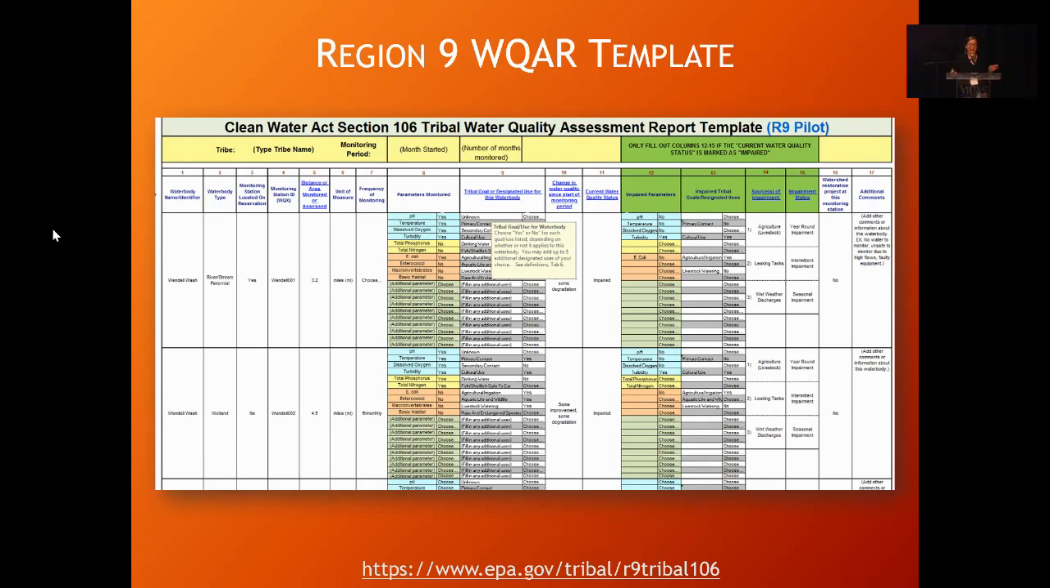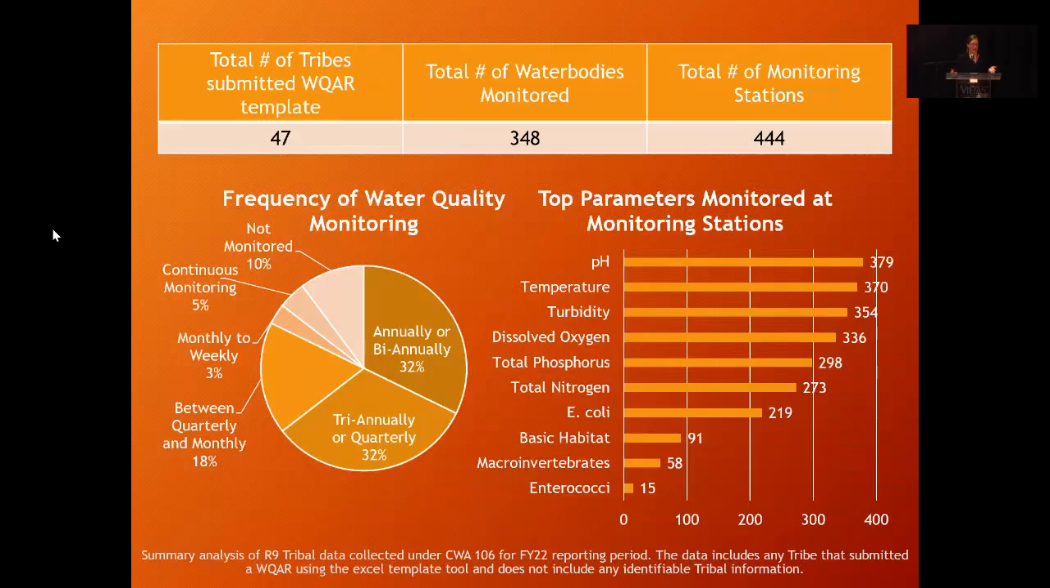But one reason it's nice to use the template is we're able to compile some of the information from that template. So the next few slides are going to go over some of the data we've been able to glean from the templates that have been submitted. This would be data that was reported, or water quality assessments that were reported, for the 2022 monitoring period.